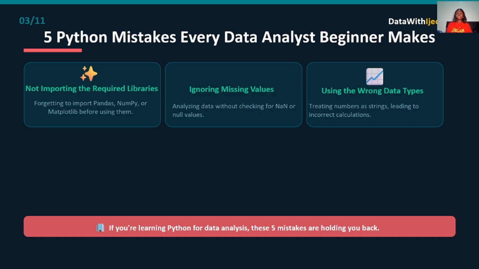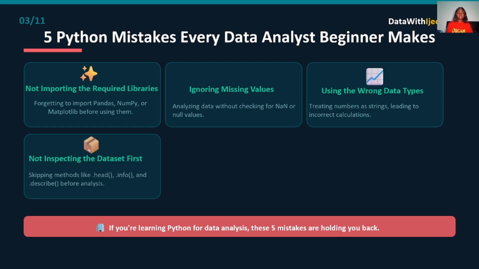So it is better for you to use the right data type. If your data type is not in the right format, you must convert it during data cleaning. If it is a date, you must convert it from object to date. If it is a number or float, it must be in that particular data type before you can use them. The next mistake is not inspecting the data set first.